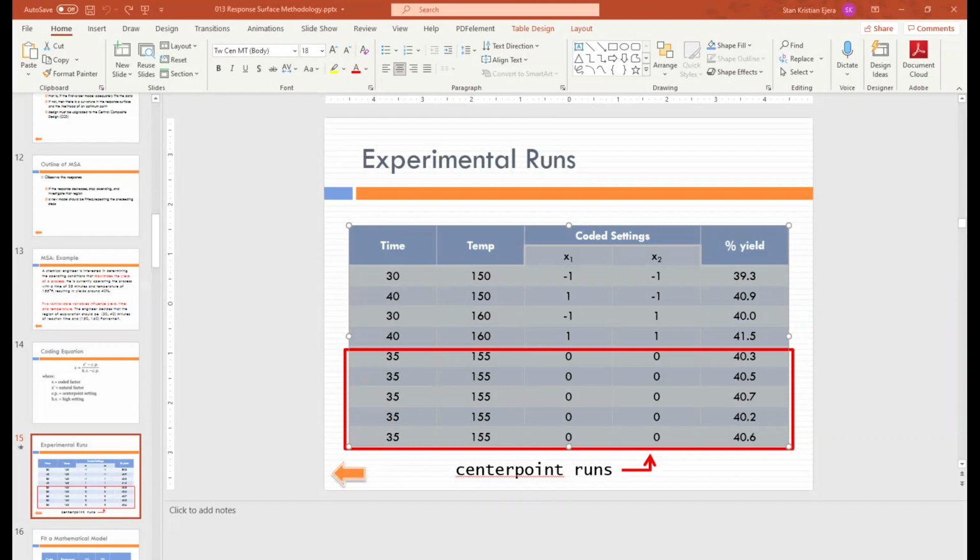Okay, so meron tayong data. Tapos, you'll notice na ito yung mga 2 to the k na settings natin actually, no? If you notice, ito siya, -1, -1. This is actually yung treatment combination na 1. This is treatment combination A. This is B and this is AB.